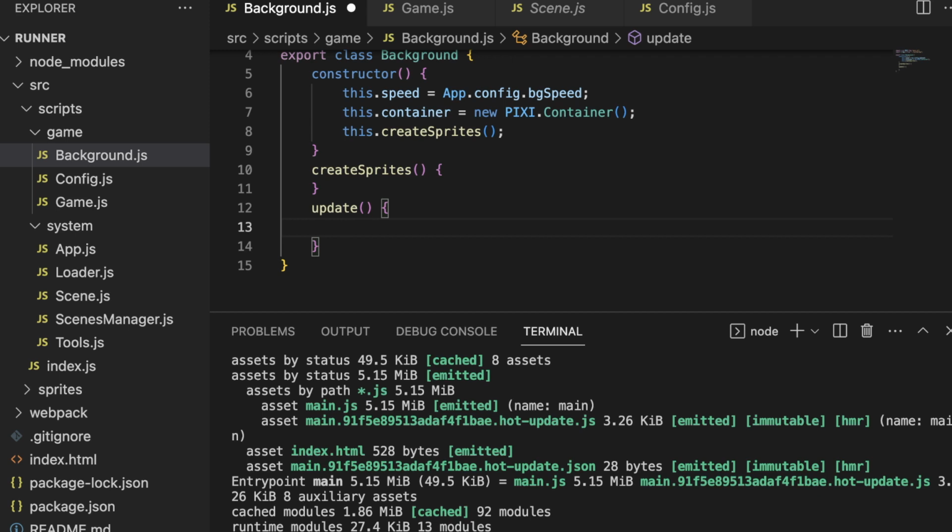So here we will add the update method. If we move one single image, then at some point the image will not fit the screen, right? And the player will see a black background, not the proper image sprite. So to prevent this from happening, we can connect several background images together and move them all at the same time. And when the first image is completely hidden behind the left edge of the screen, we will automatically move it to the right edge.